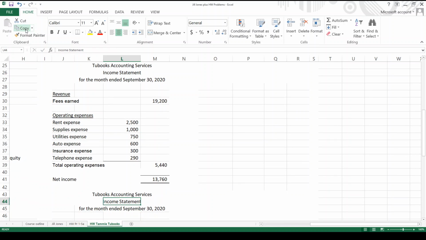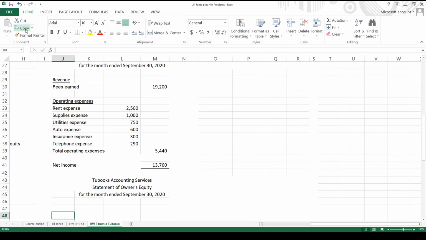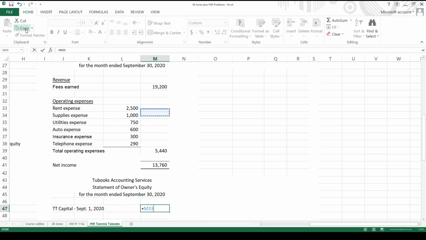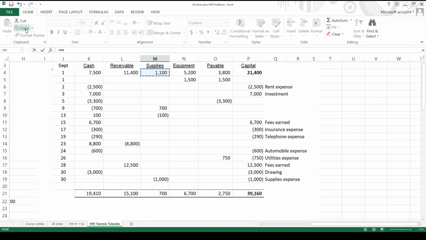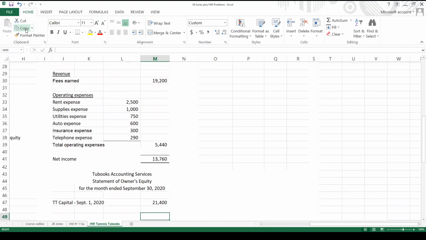This is not an income statement, it's a statement of owner's equity. Okay, what's the starting point? Starting point is TT capital, September 1, 2020. I'm going to go fetch that number. That's the $21,000 number, right? Plug that in as my beginning capital.